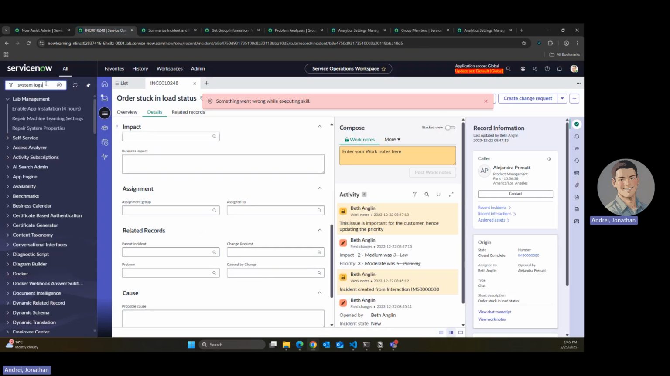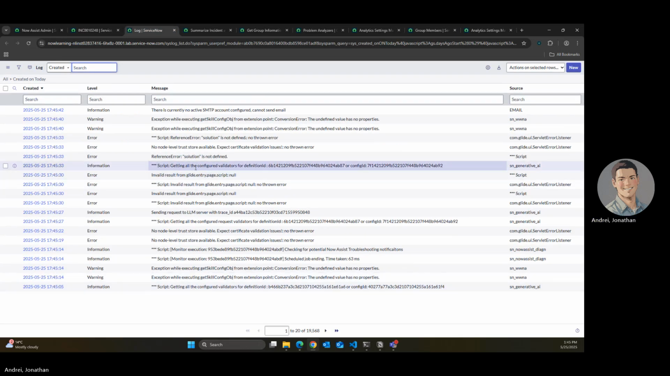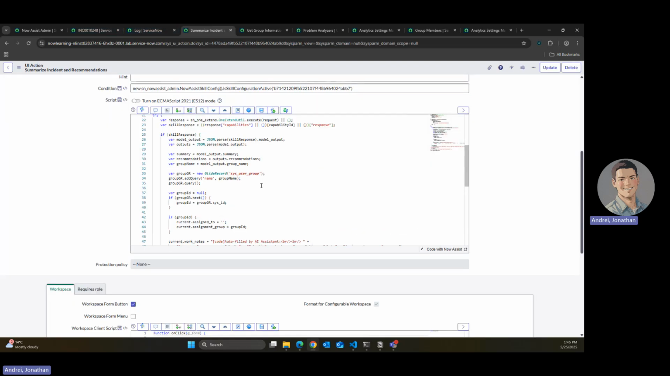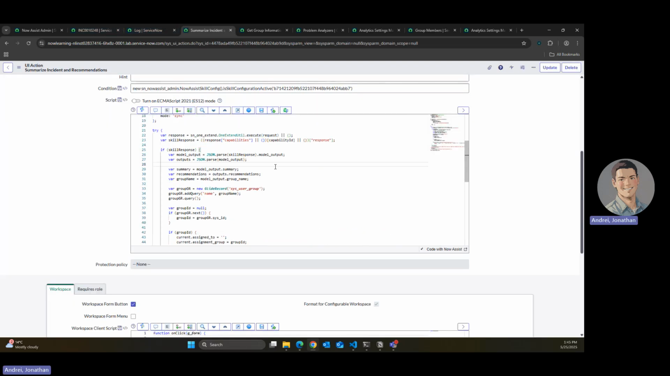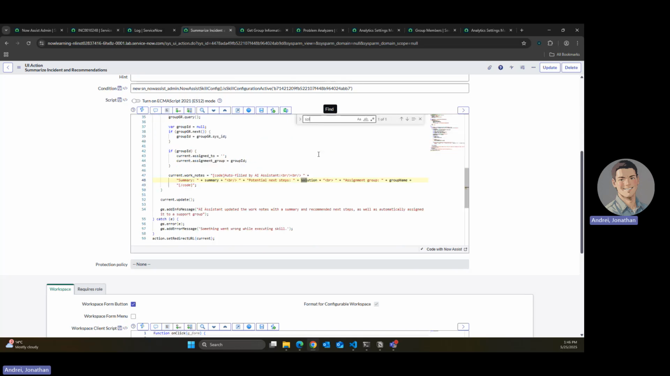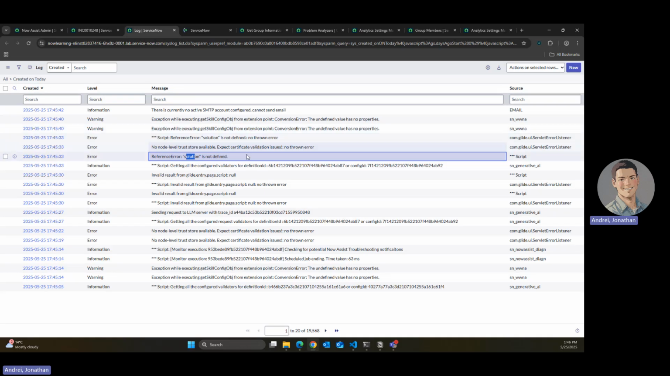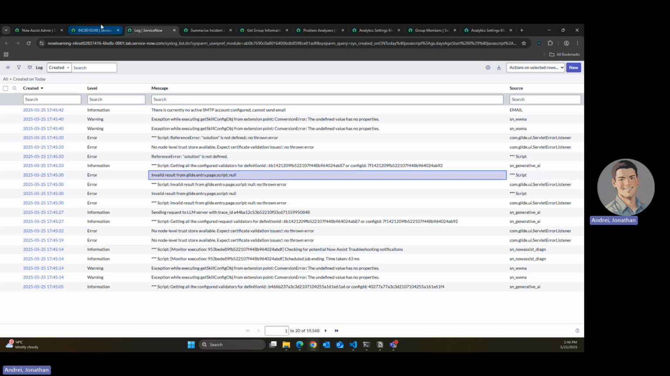If we go to the system logs, go to all, it says solution is not defined. So I had a typo. And I'm sure you guys were screaming at me when you saw me write this. I probably accidentally put solution. Oh yes, it's not solution. It is recommendations. There we go. But at least it shows you that when you make errors, you can always go to your system logs in ServiceNow and try to figure it out. That was a really clear error message on what the problem was.